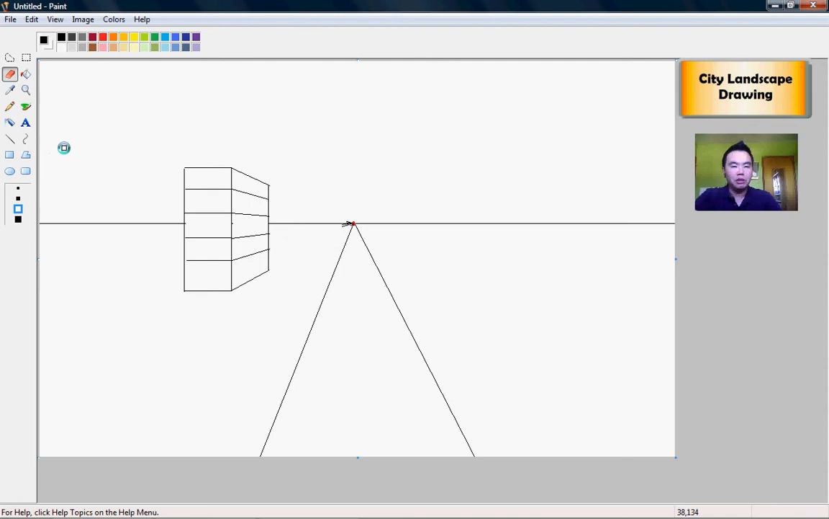Another type of building that you can make is a low-rise apartment or a shopping center or something that's low to the ground. Again, you can draw a horizontal line, a perfectly vertical line, another perfectly horizontal line, and another perfectly vertical line.